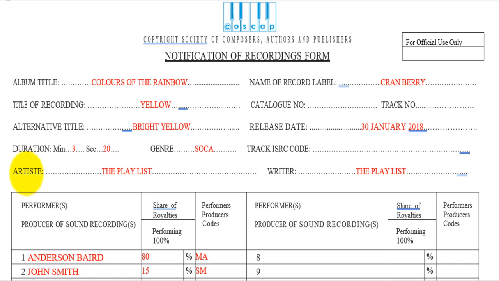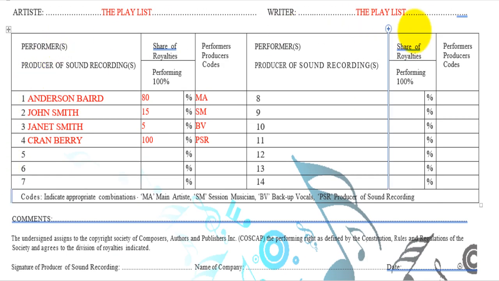Artist, stage name of featured artist or name of band. Here we have the playlist. Writer, person or persons who wrote the song. In this case we have the playlist. This section of the form states how the royalties for the song are split for each person that contributed and wishes to be recognized for their work on the song. The following codes are applied to indicate who performed on the recording, which are located here on the form.